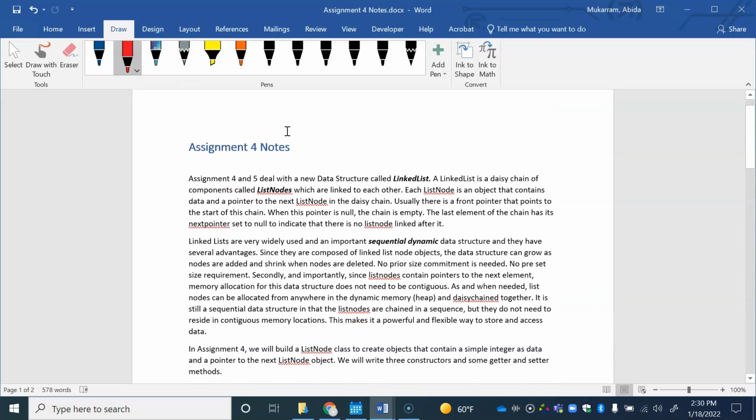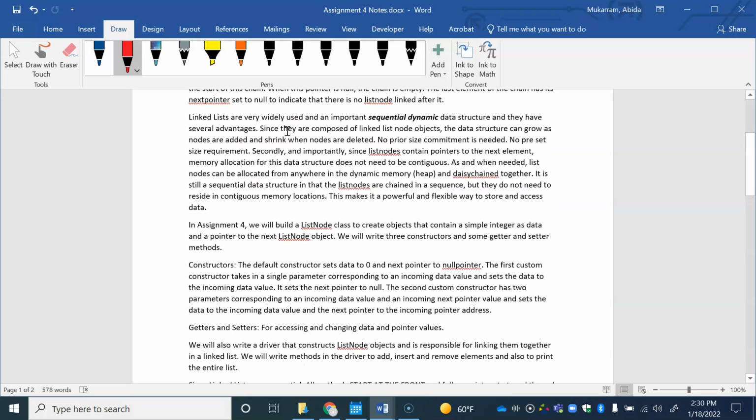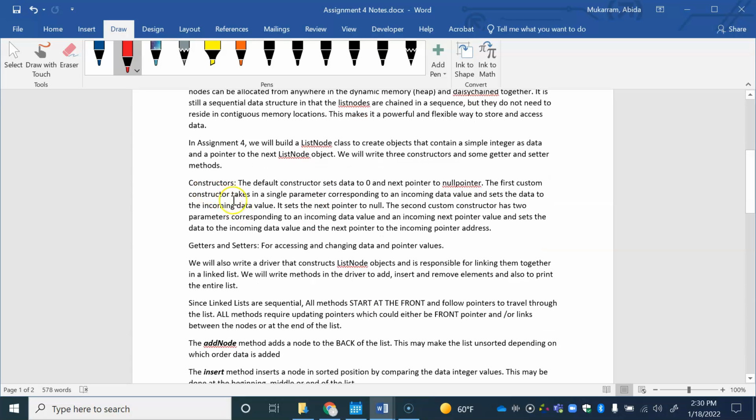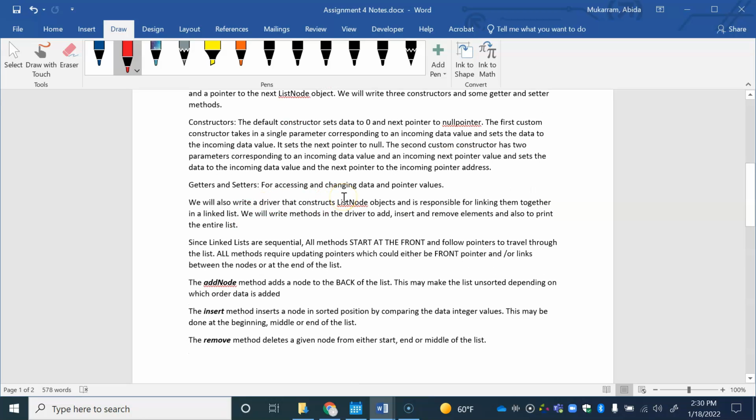Now I'd like to go over the notes here. And so what do you need to do? You need to construct the ListNode class using fields data and next pointer. The constructors need to be set up. Getters and setters need to be written. This is for the ListNode class.